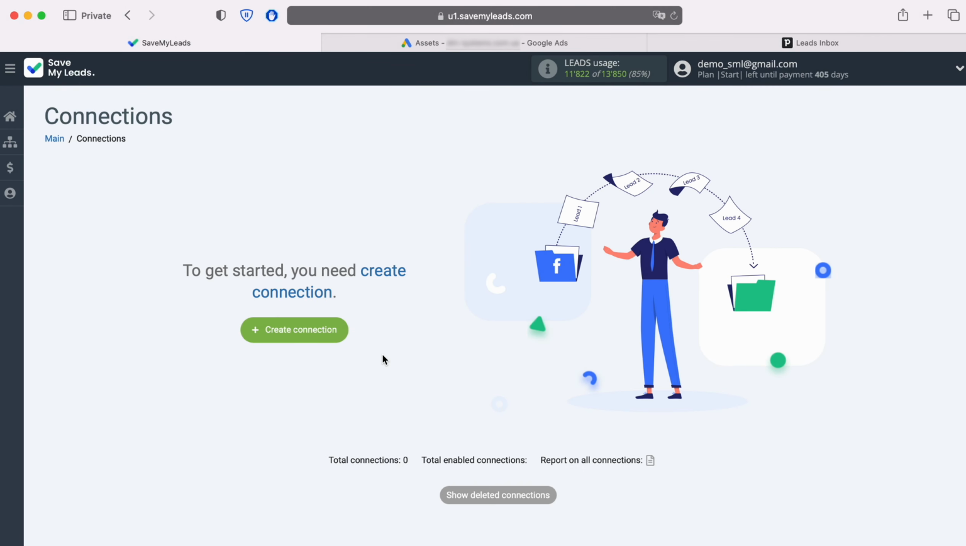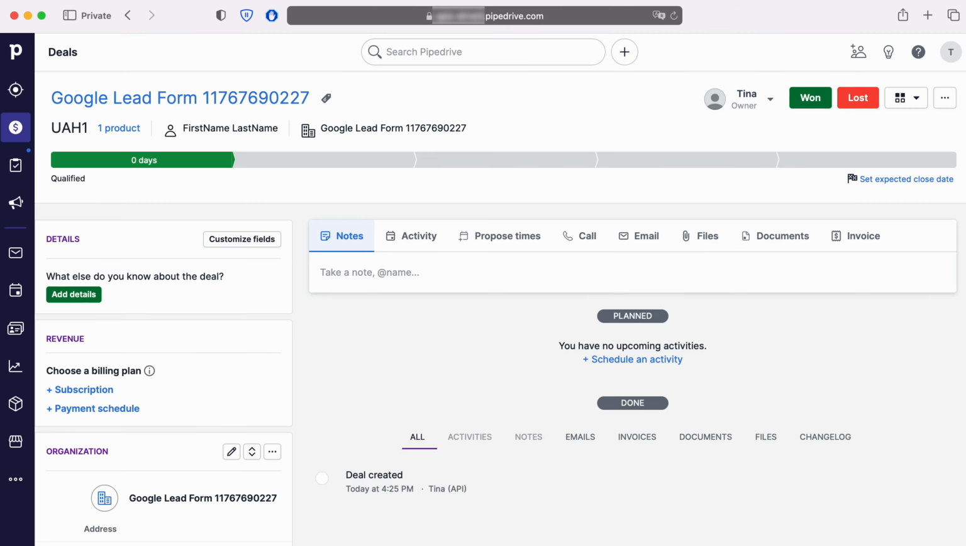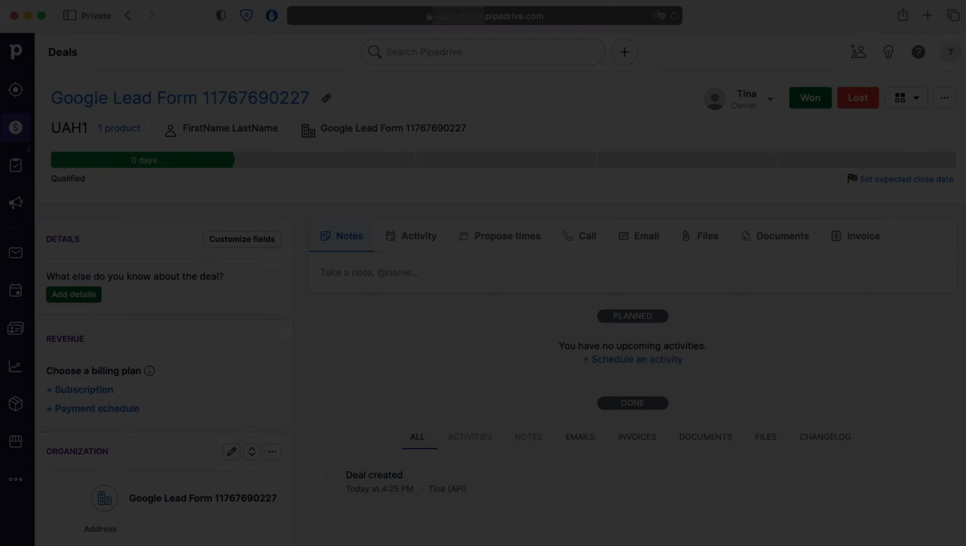Today I will show you how to upload new leads from Google Lead Form to Pipedrive. This is necessary in order to automatically transfer new leads from the Google Lead Form to other systems. For example, in Pipedrive you can create new deals, conveniently store, process and interact with them in every possible way in the future. Now let's move on to the setup.